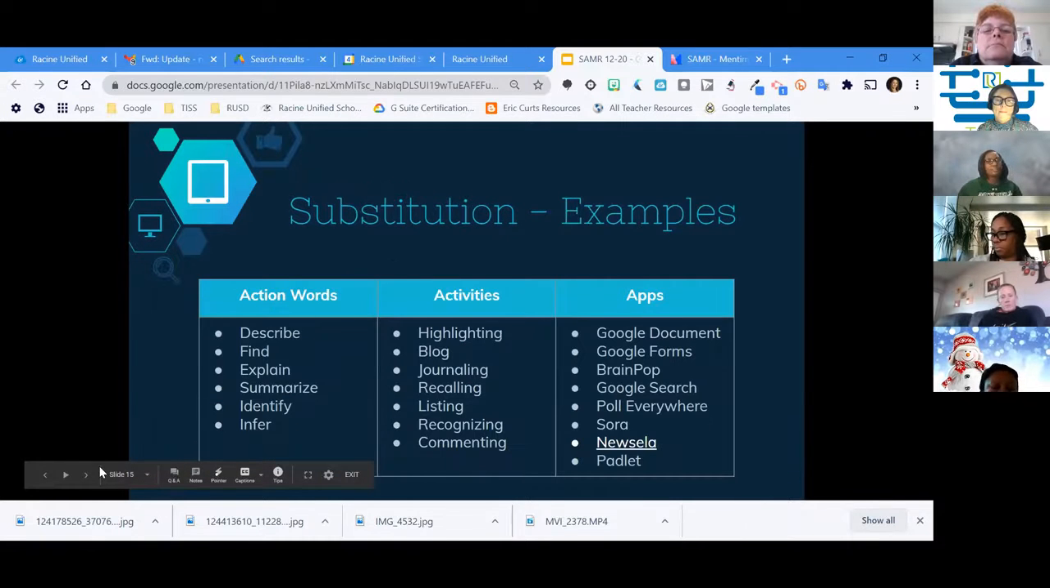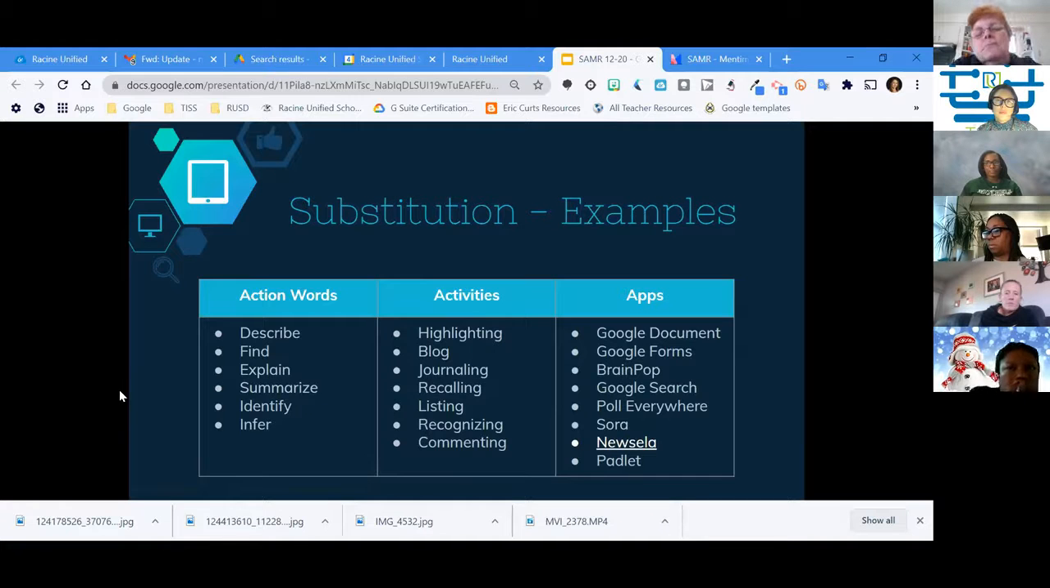For each of these, we're going to have a chart that includes action words that are going to let us know kind of where it's at on the taxonomies, on Bloom's and on SOLO, some possible activities, and then also some apps that we can use. So with substitution, it's really basic level: describe, find, explain, identify. Some of the activities they could be doing are highlighting, listening, recalling, recognizing, or commenting. And then apps, the Google apps of the document, the forms. BrainPop can be used in this way, utilizing Google search.